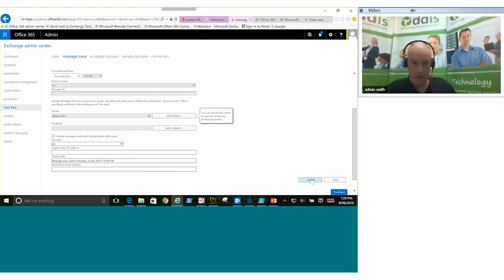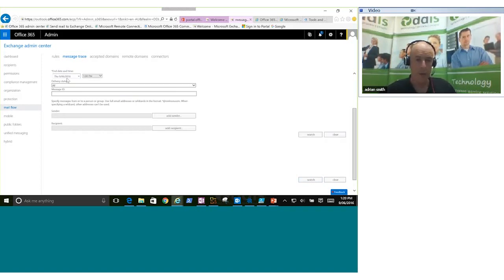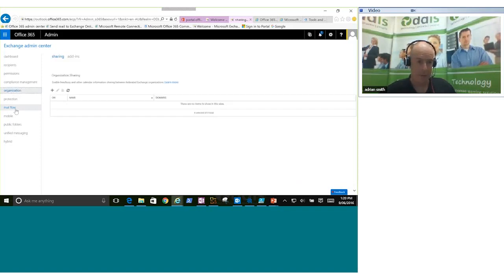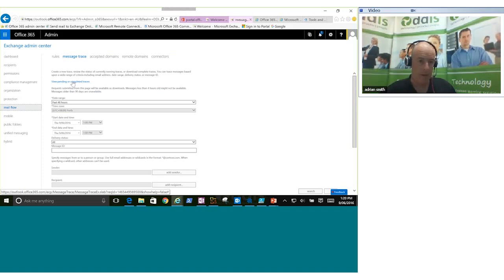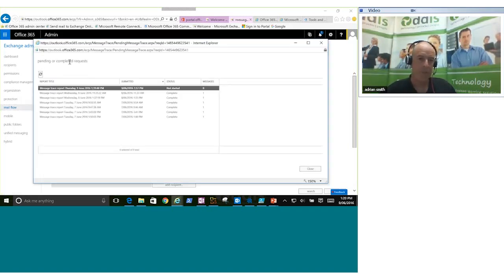Now, if it was a simple message trace, it would return the search results straight away. Here, it's going to take a little bit longer. So if I refresh it by going in, we'll be able to view the pending searches. And here's some idea just to check things out. It says it's not actually started yet.